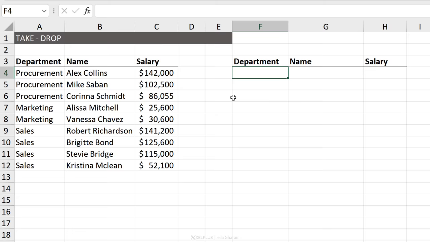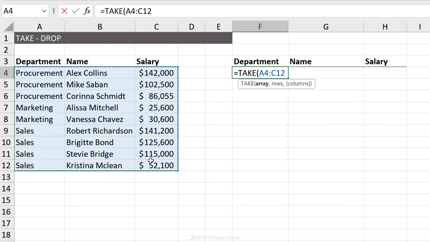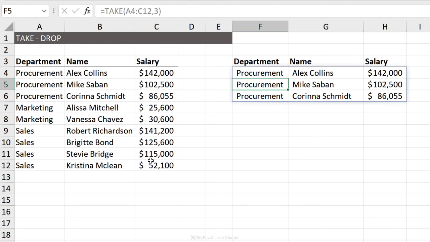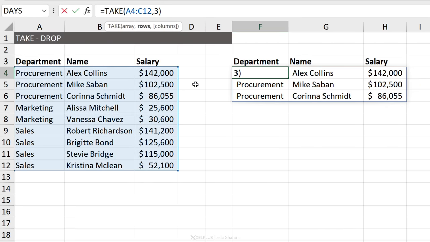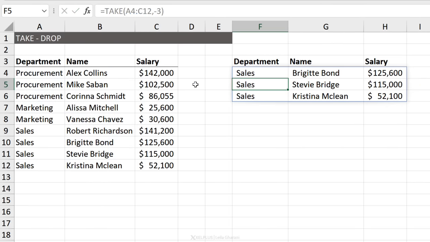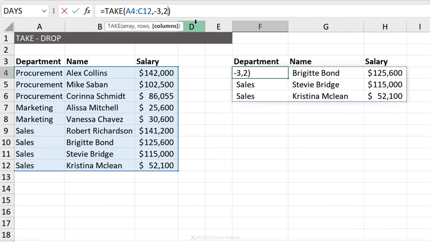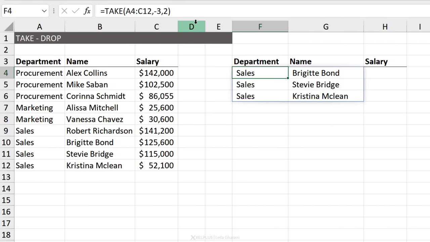So here, for example, let's say I just want to keep the top 3 rows. I'm going to start off with the take function, define my array, and for rows, just put in a 3, close bracket, press enter, and I get the first 3 rows. If I want the last 3 rows, I'm going to put a minus 3. What if I just want to keep 2 columns? I'm going to add a 2 for the column, press enter, and I get to keep the first 2 columns.